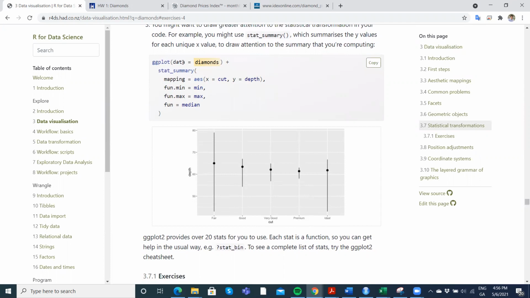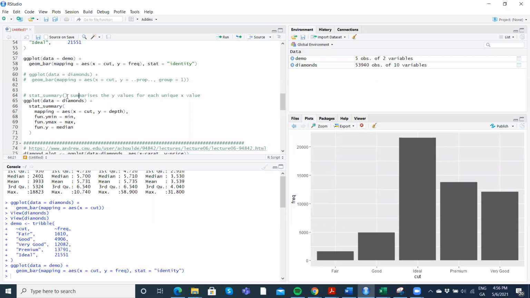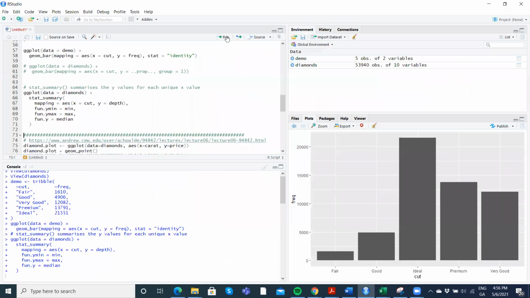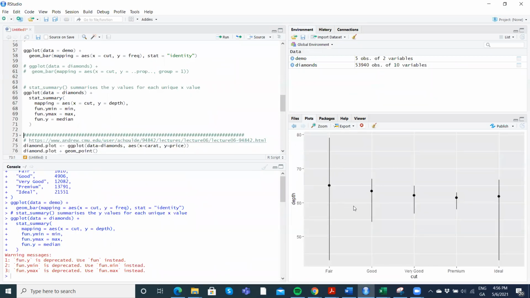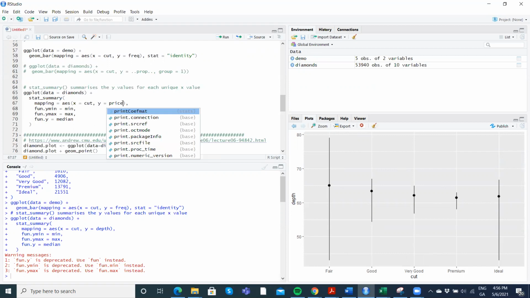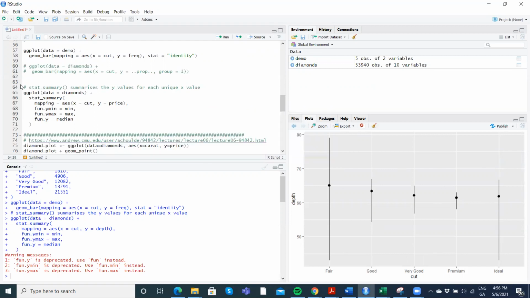Okay, let's take a look at that then in RStudio, and let's run that snippet of code. And this is for each of the depths, right? The fair, good, very good, premium, ideal. Now we could change this, I'm sure, to price. Let's see what the effect is. Price, and run again.